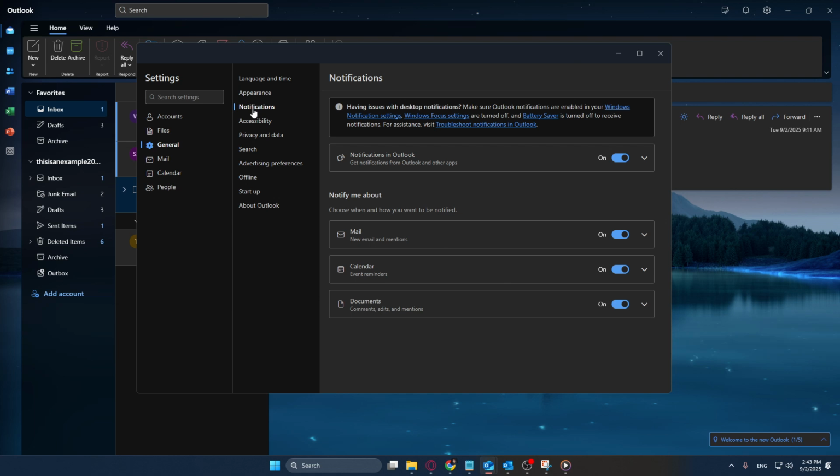It's designed to be straightforward and user-friendly, so you should see options related to how you'll receive alert signals from your Outlook account. From this notification section, you'll see an option to toggle notifications on or off. Go ahead and toggle on the Notifications in Outlook option.